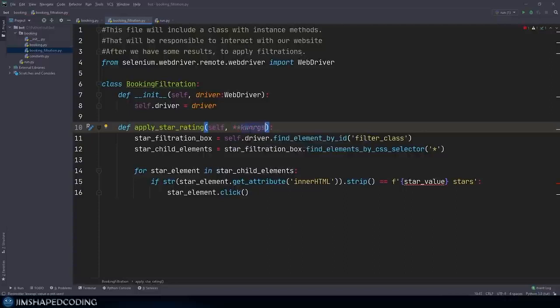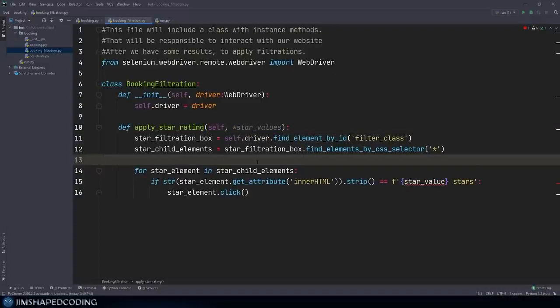And if you don't know what those are, then I have a video that explains the differences between them in the suggested video, so definitely consider taking a look at that one. Alright, so now that I have changed this to an arbitrary argument, let me change this to star values, because it will be a more friendly name for that kind of variable.